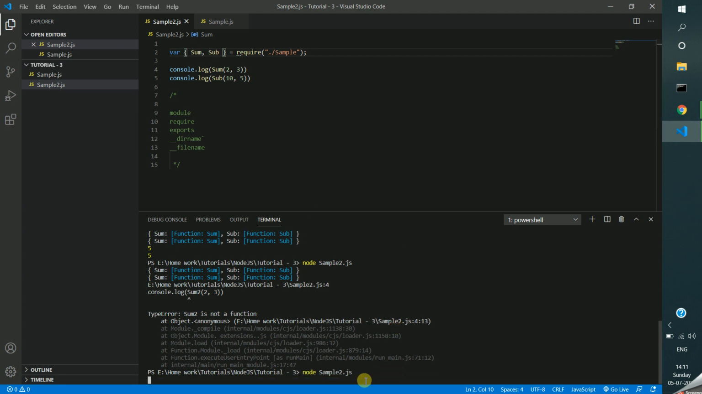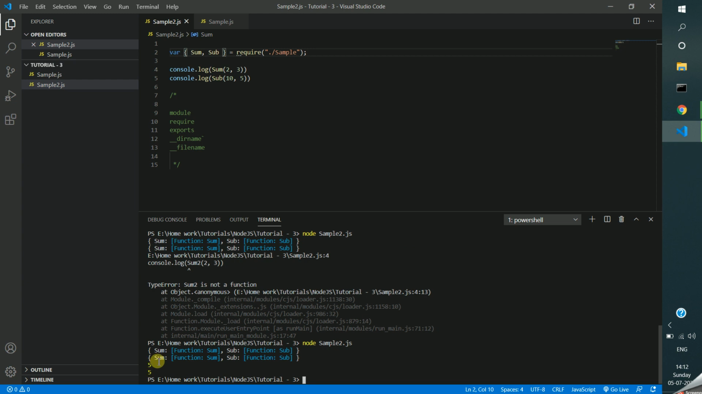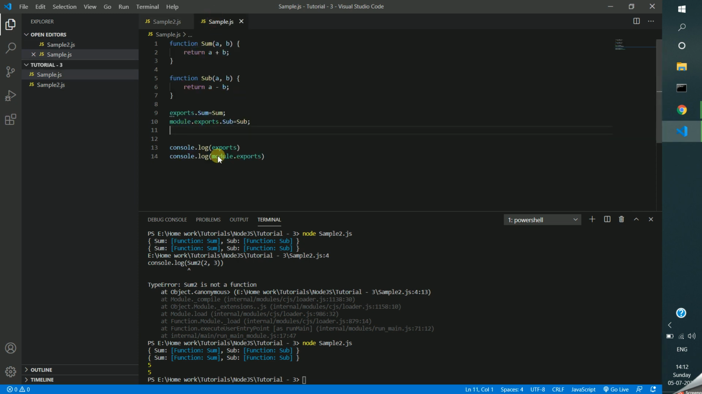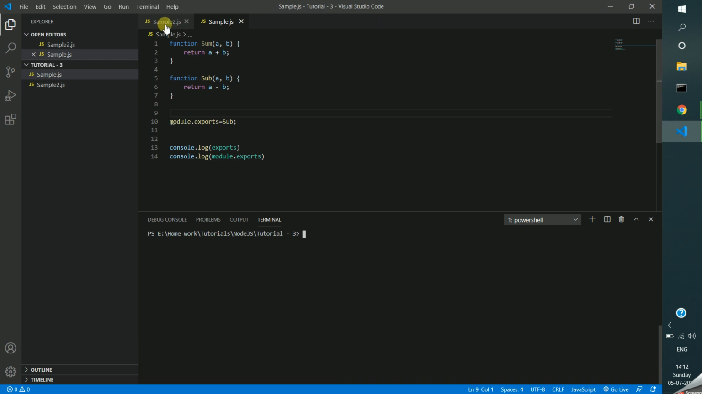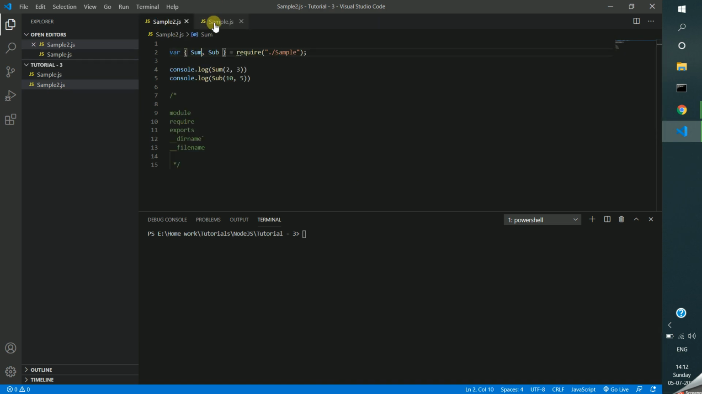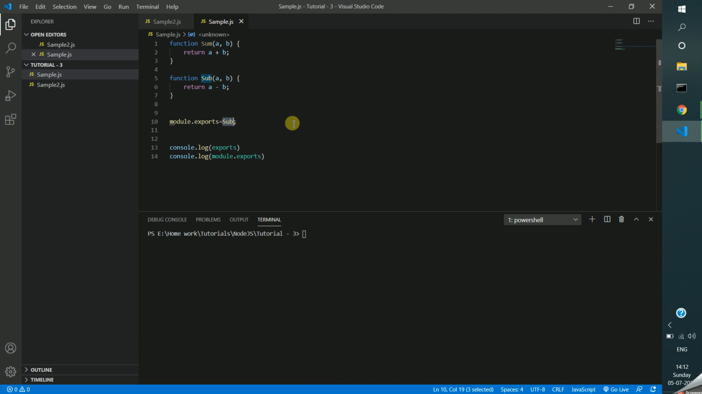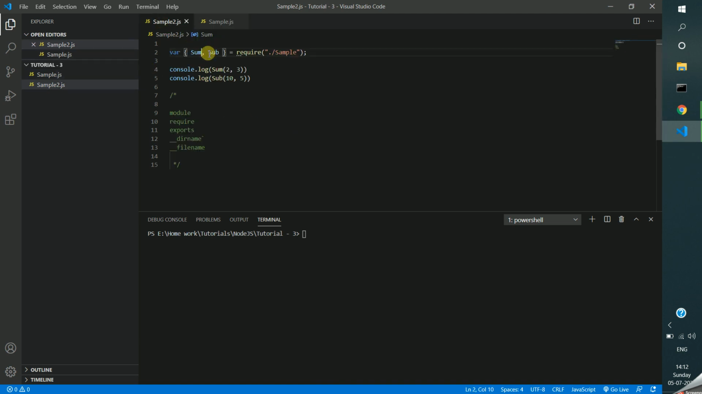Okay, let me go back to sum. Now we will check. Here we are getting it as expected. Okay, can I use it like this all the time? No. For example, I told you one more case, right? I am directly assigning this sub to the export. So if we change this, we know we are assigning only sub. So let me change it to try to access only sub.